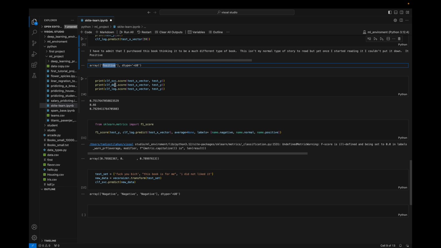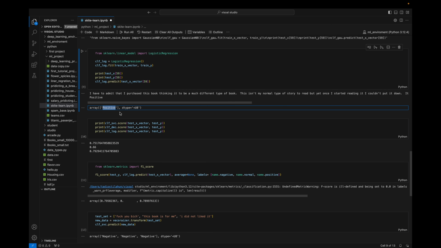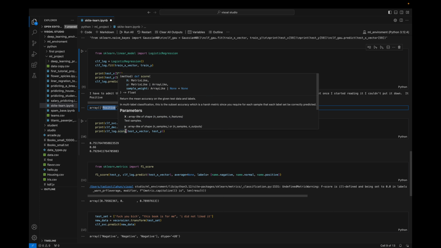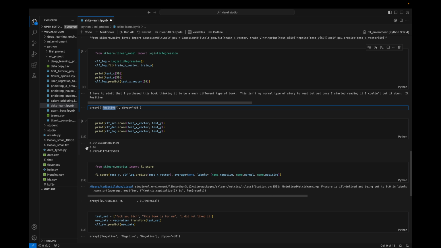After that I predict with the SVC, decision tree and logistic regression algorithms that I fit to my data, and I score them. They get 0.7, 0.6, and 0.79, and it looks like the last one has a better score than the others.